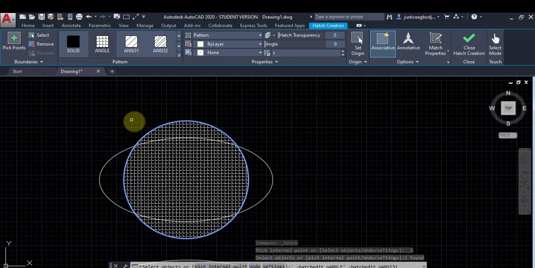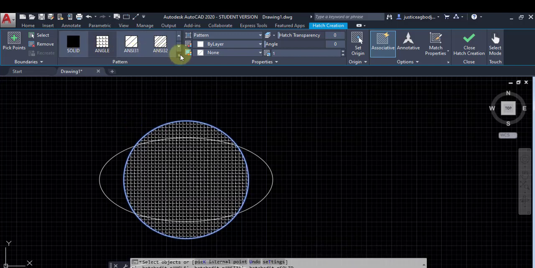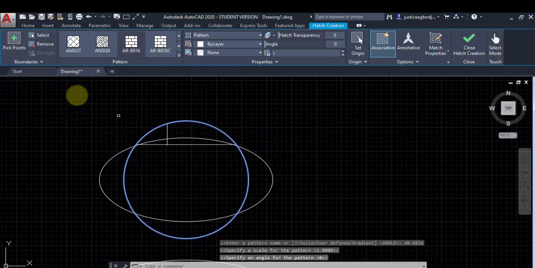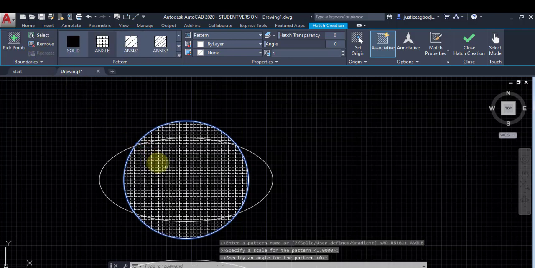But if you want to change the type of shade, you can choose from here, or if you want more, you can hit on this drop down button and open more, then choose any that you want depending on your style of choice. So I will choose this one. It looks quite clean.